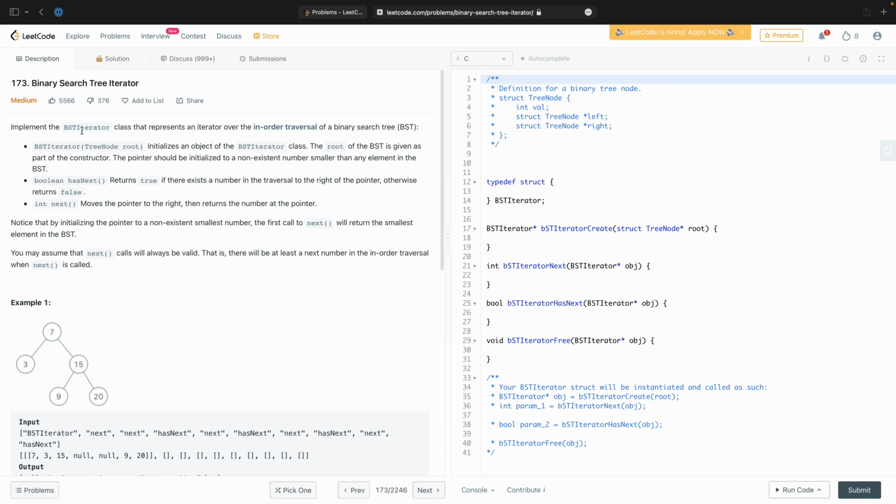The point of this problem is we want to implement a class. Sure, we're in C. Implement the BST iterator class that represents an iterator over the in-order traversal of a binary search tree. So an iterator is meant to be this sort of lazy structure, effectively. It lets you walk over a data structure in some predefined way, but it doesn't just do it immediately in one go. You have to specifically say, all right, now I want to go to the next thing. Now I want to go to the next thing.